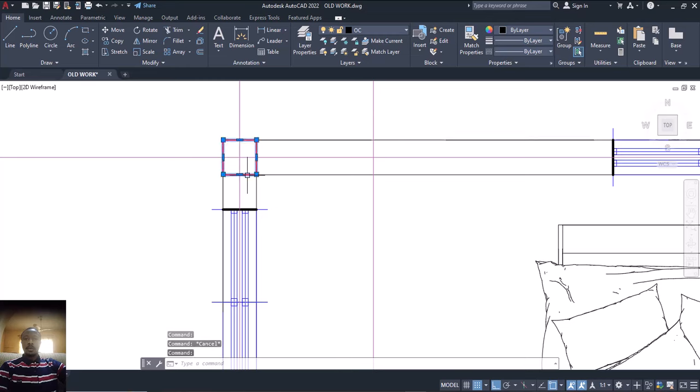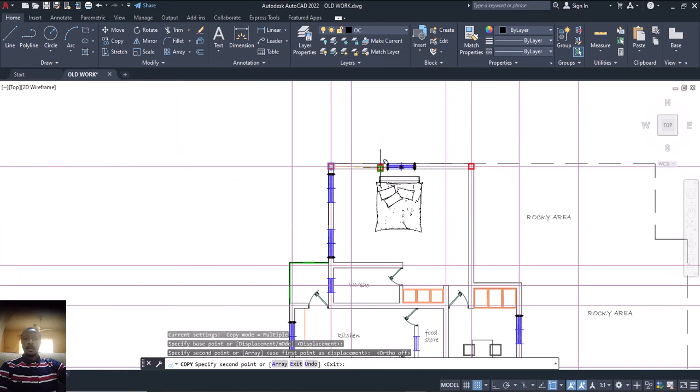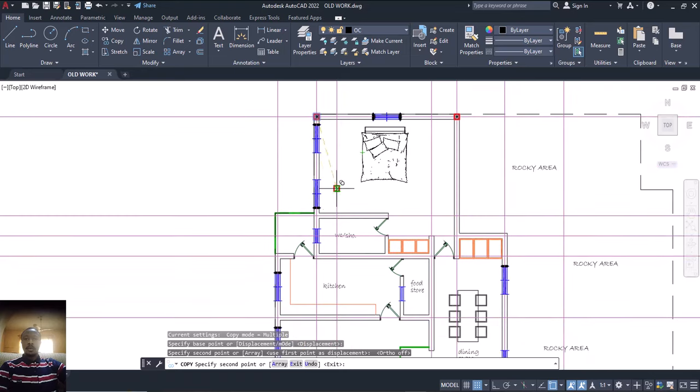So this is my first column position. I start copying this one, CO or CP. Then from this point here, I begin to position my column. I'm going to put one here first. I'll get to know whether I'm going to add one column here or not. When we get there, we'll cross it.